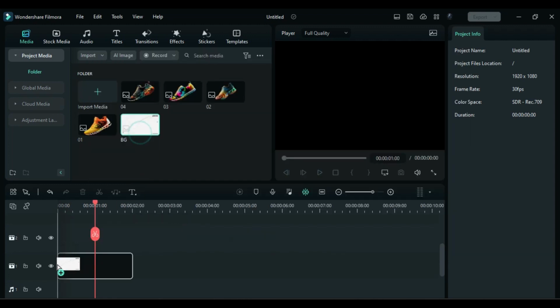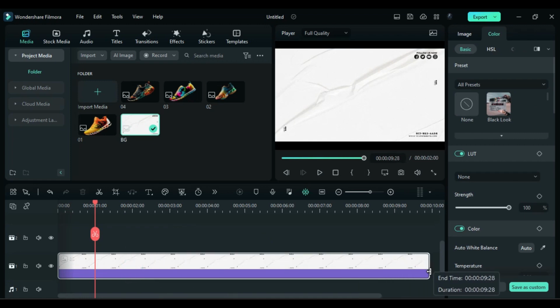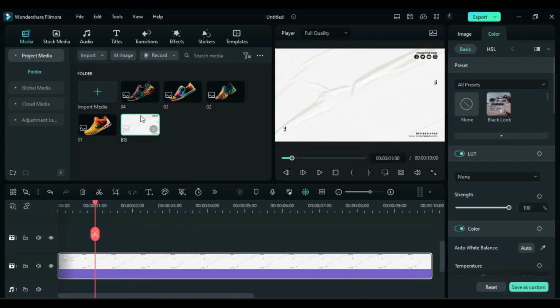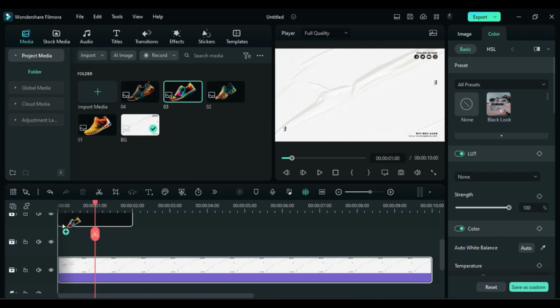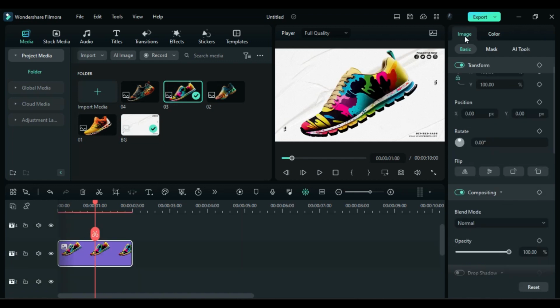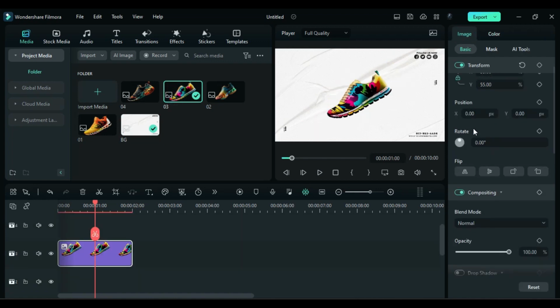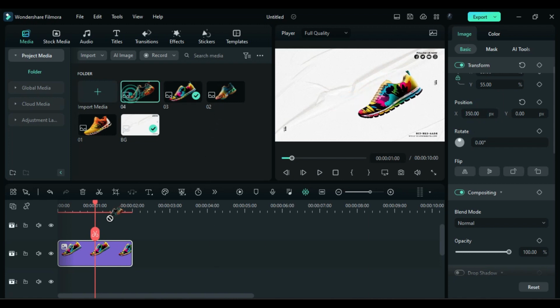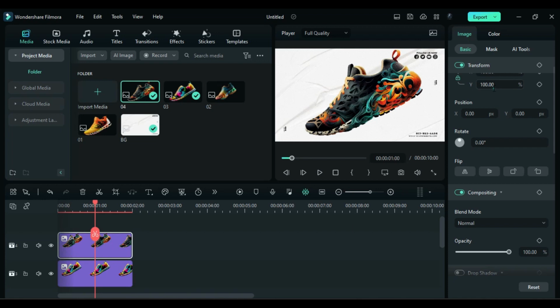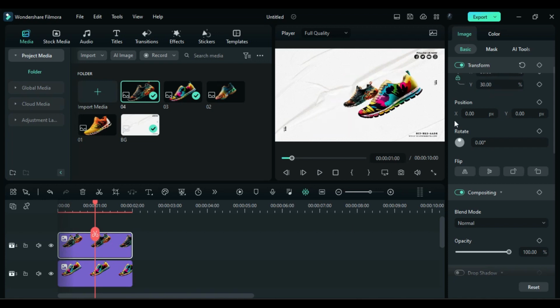First, drop the background image on a video track and increase it to 10 seconds. Then drop the first product PNG on track 3 and decrease its scale and adjust the position. Then drop another product PNG on track 4. Decrease the scale to somewhere around 30 and adjust its position somewhere here. Then change the opacity to 30%.